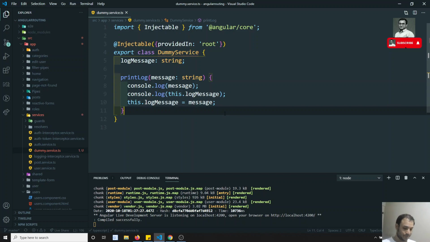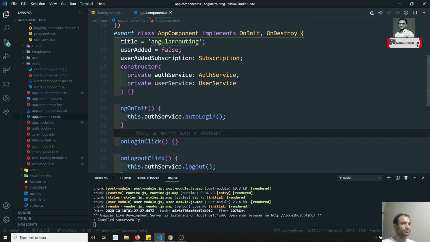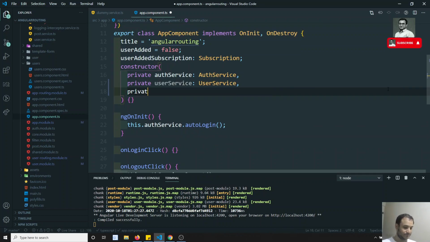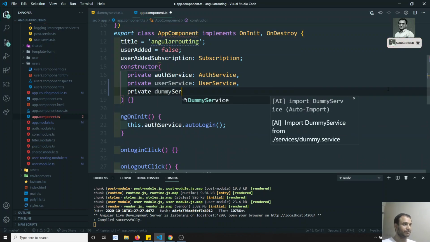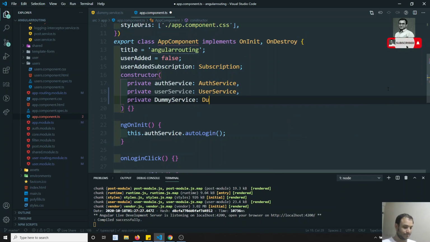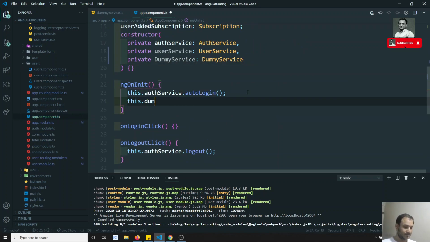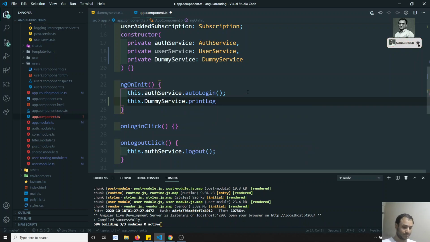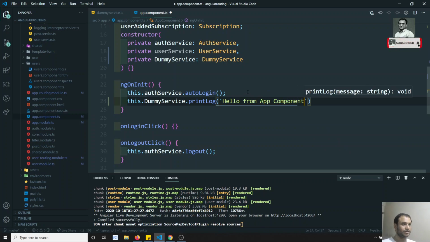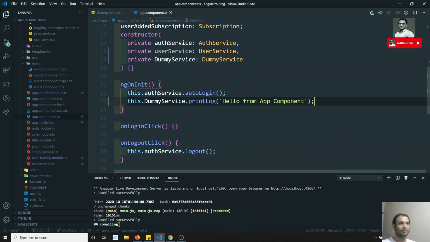Now I will go to the app component, which is the main component, and here I will inject the dummy service: private dummyService as DummyService. In the ngOnInit, I will call dummyService.printLog, and I will pass the message 'hello from app component'. So I am showing the message hello from app component.